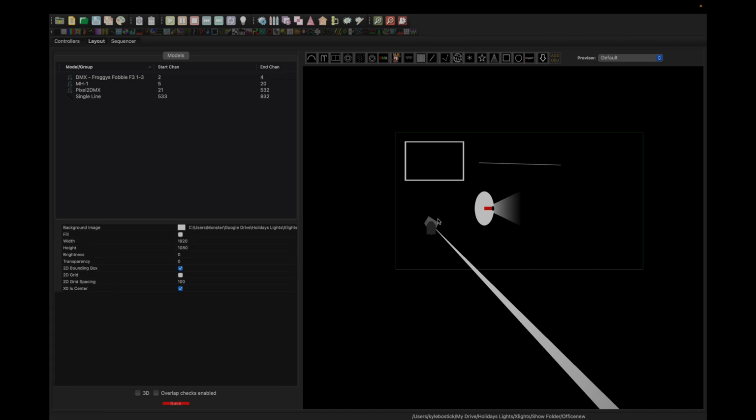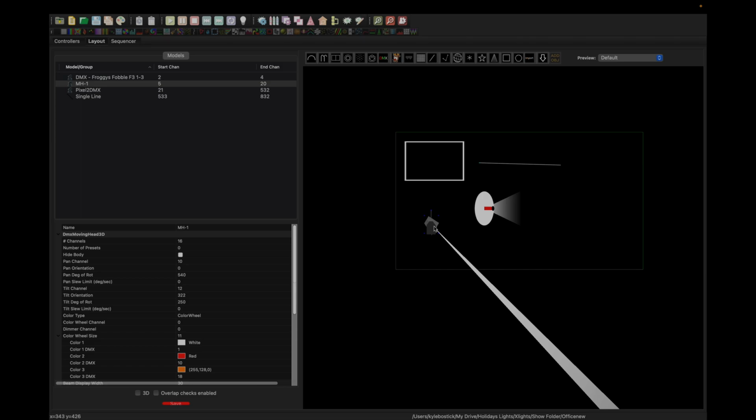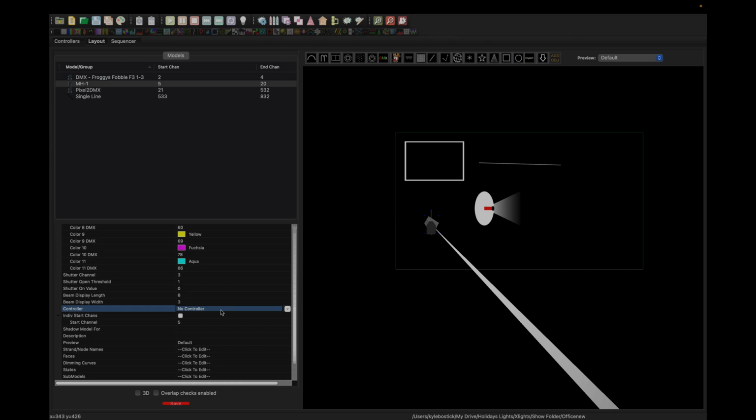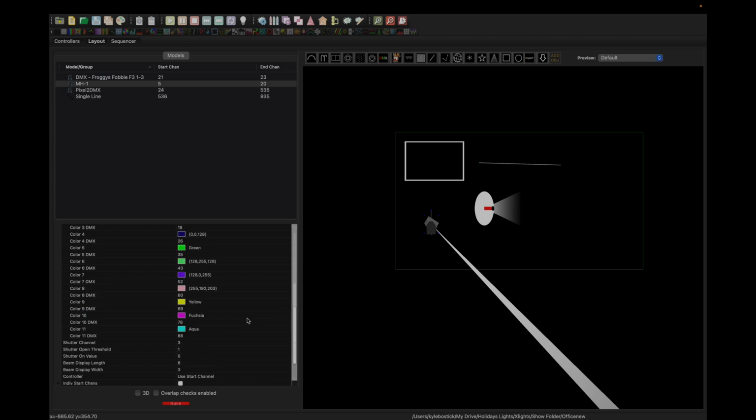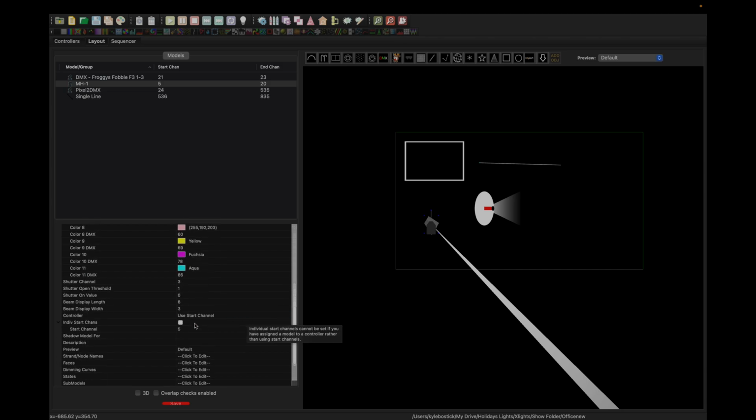And then what we want to do is select the first DMX device in our chain. Come down here on the left side, find the controller tab. It should say no controller by default. Click on the dropdown and change that to use start channel. Once it is set to use start channel, find where it says start channel.